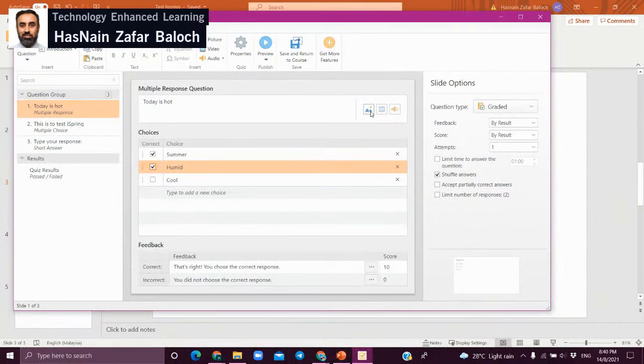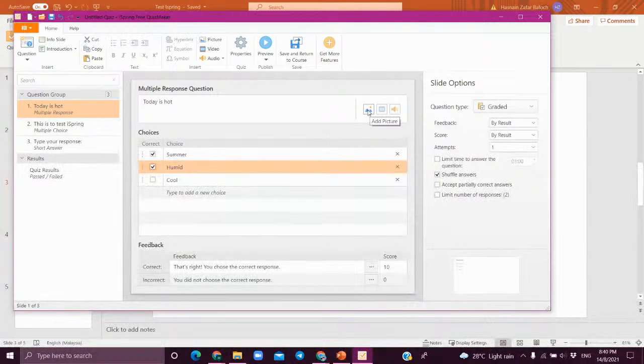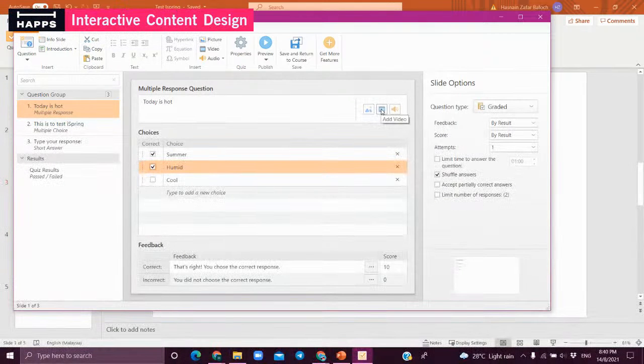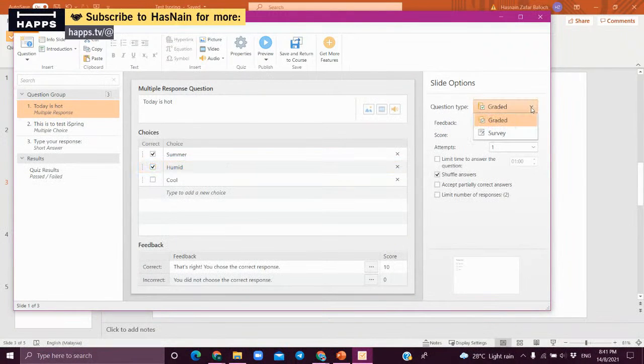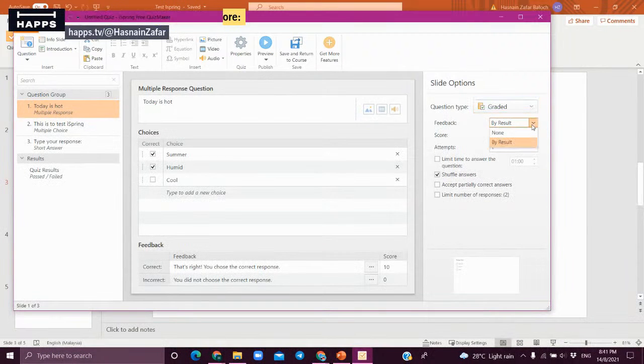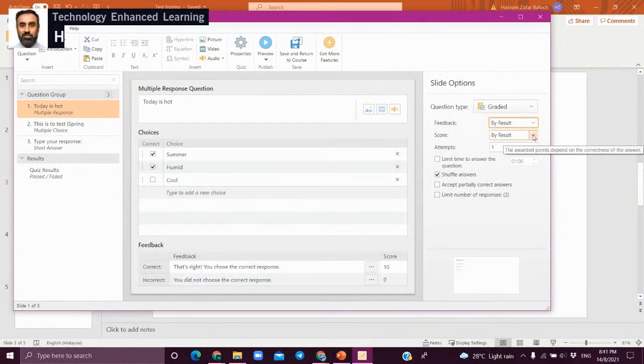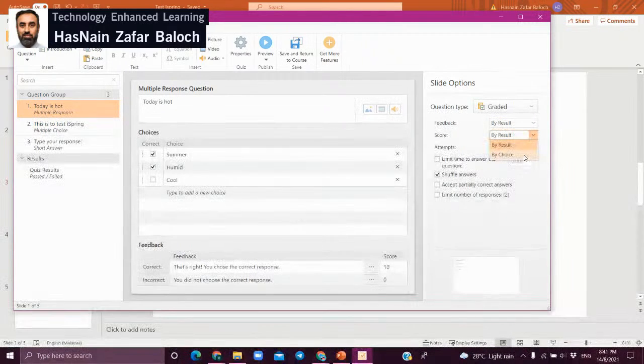And the cool feature in this, you could even add an image, and you could even insert a video or insert audio. So your question may be in the audio format, and on the right side you have options to grade it or convert it into a survey, and the maximum attempts you want to allow. You want feedback by result, or no need to give feedback, or by choice, the score. So by choice you can even mark partially. So that's another feature which you can have here.